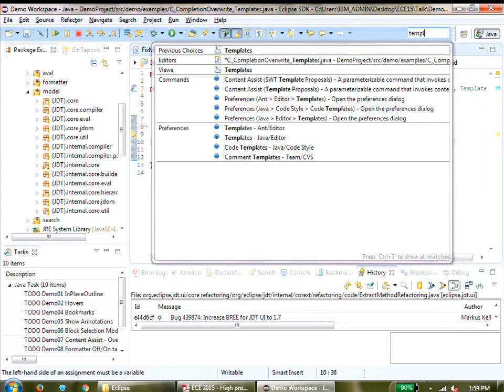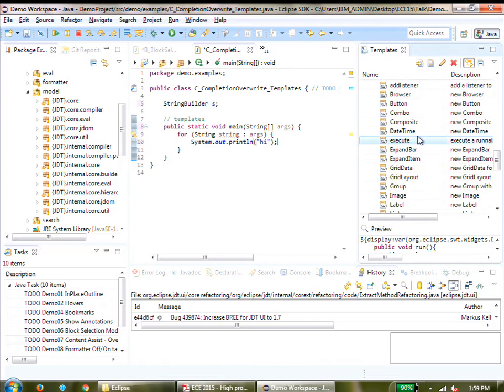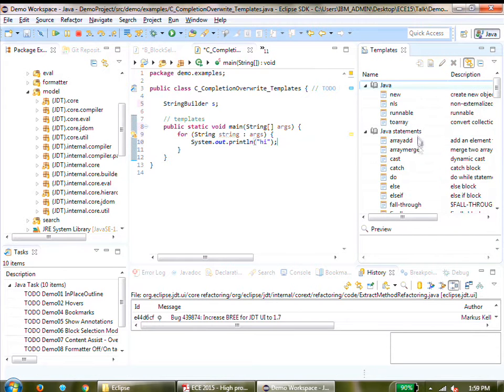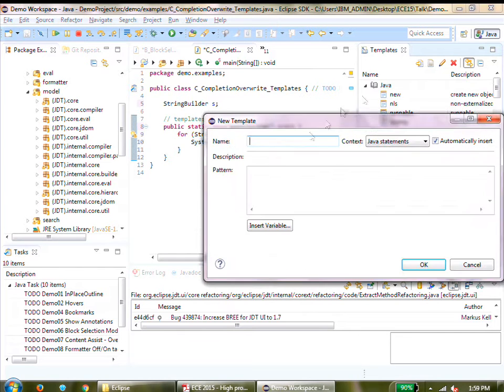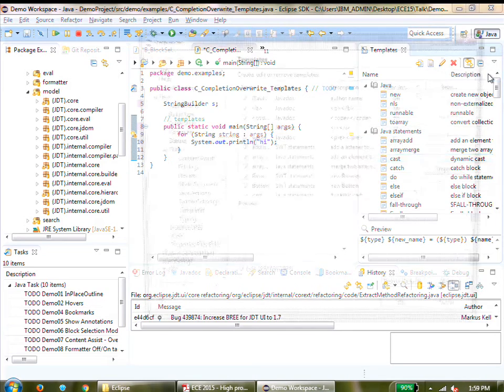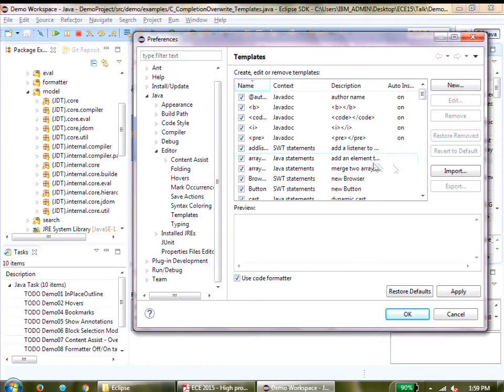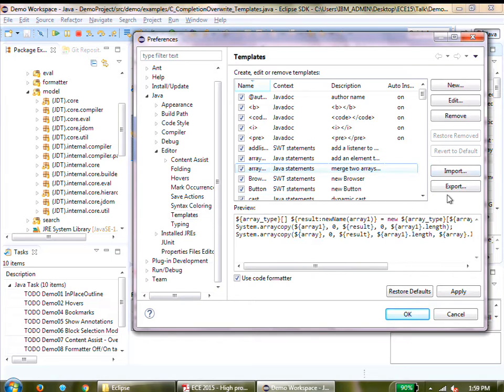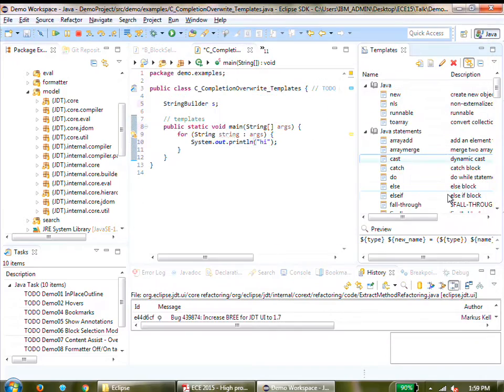You can go to the templates view, and here you can see all the templates which are provided by Eclipse. You can edit these templates according to your requirement by clicking on this edit template button, and you can also capture your own piece of code which you use very frequently, and you can create your own new template. And if you go to the preferences, the template preferences, here you have the option of even exporting these templates and importing into a different workspace.